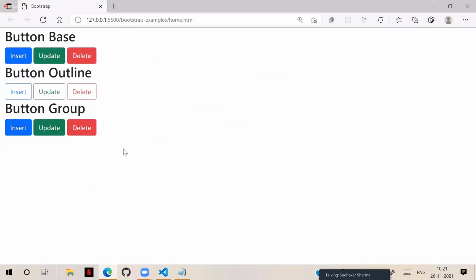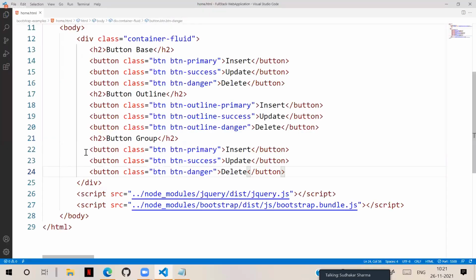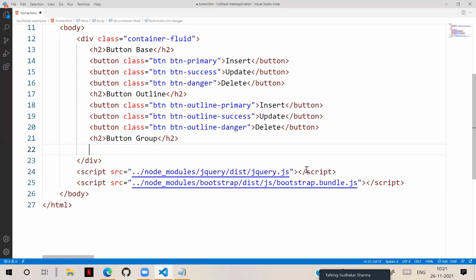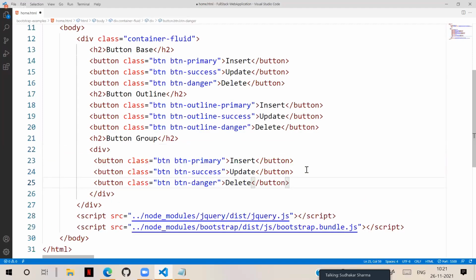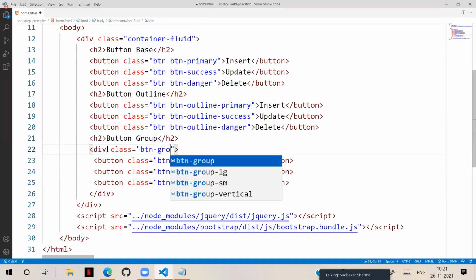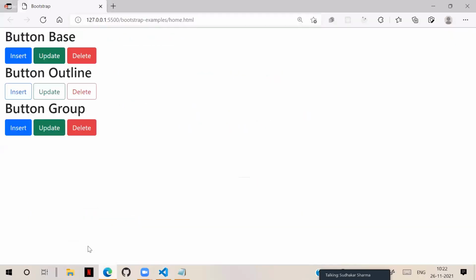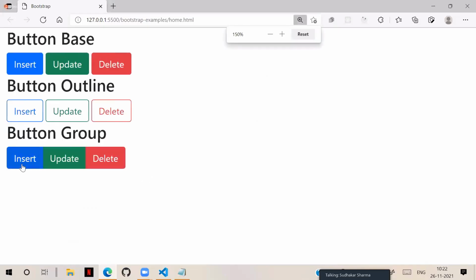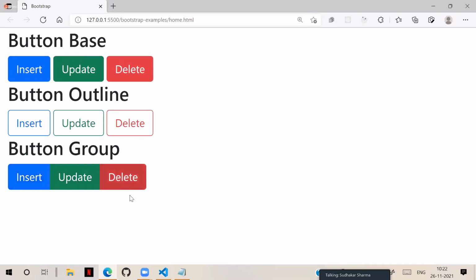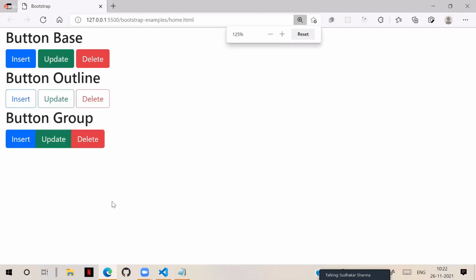All these three look like independent. But what you can do is you can design a div and in the div put those buttons. For the div, you can apply a class called btn-group. So when you say btn-group, all these buttons will be displayed as a group like this. Group means no space between them. They are combined. You can use the same color or you can use different colors for that. That means it looks like a group. A group of buttons are configured.